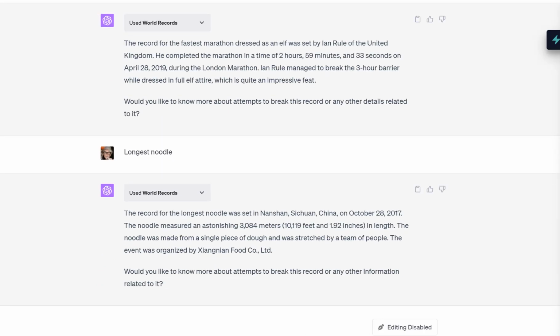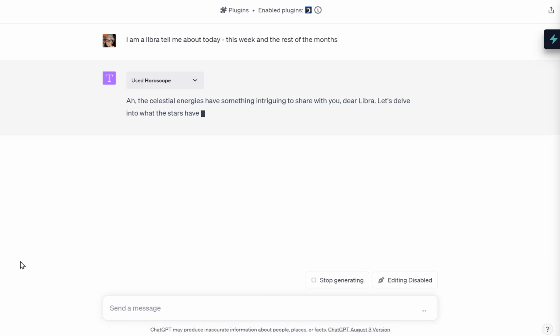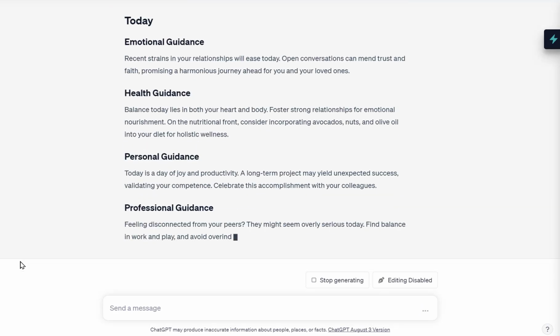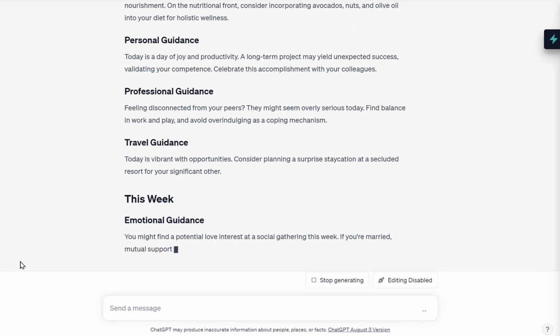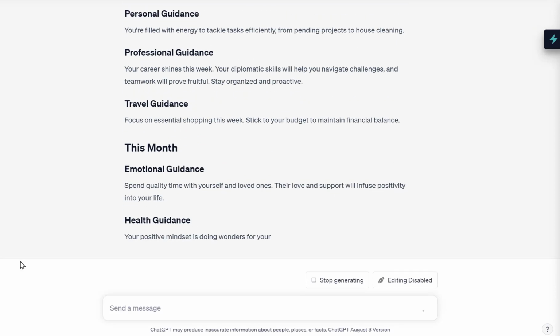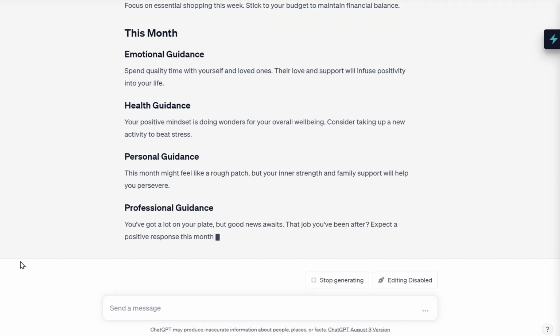Wrapping up our exploration for today, we turn to horoscope, a tool that offers astrological insights to guide you through life's twists and turns. Today, we'll seek a comprehensive reading for Libra, covering the outlook for today, the upcoming week, and the remainder of the month.